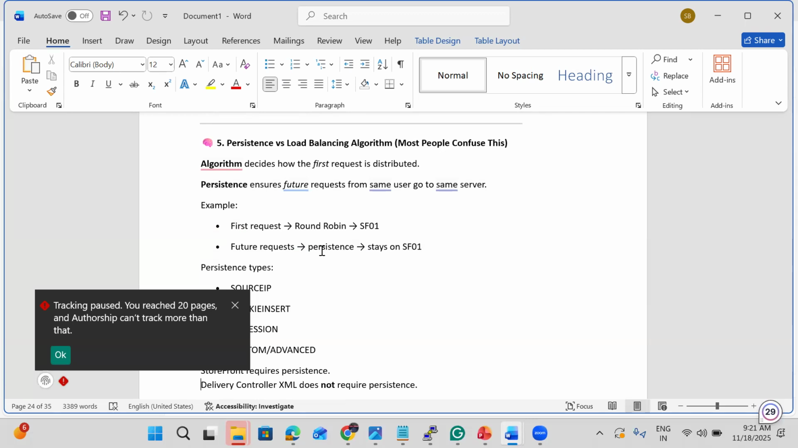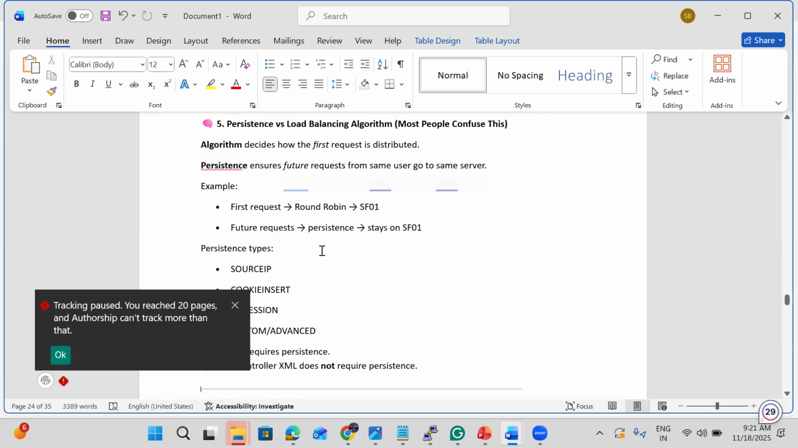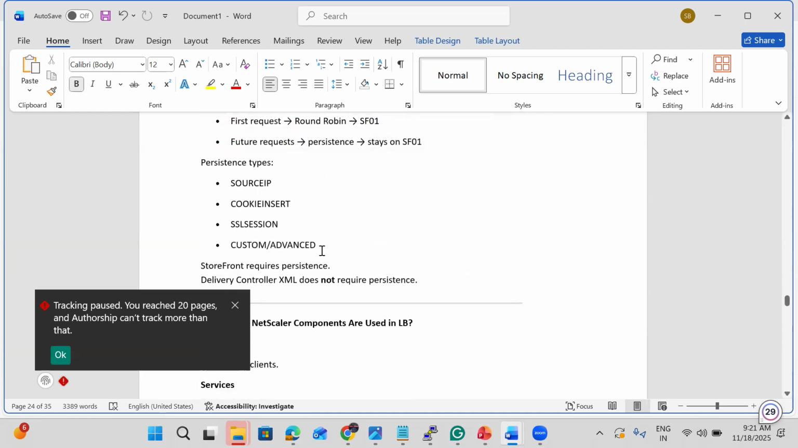For the first time it is going to pick a server, and from the next time onwards it would be redirected to the same server. If you have that kind of requirement, where we want something stateful, then we are going to enable persistency. Here the hash is based on the source IP address, cookies, SSL session, or maybe advanced features. So that is hash based, and based on those hashes it is going to take the decisions.